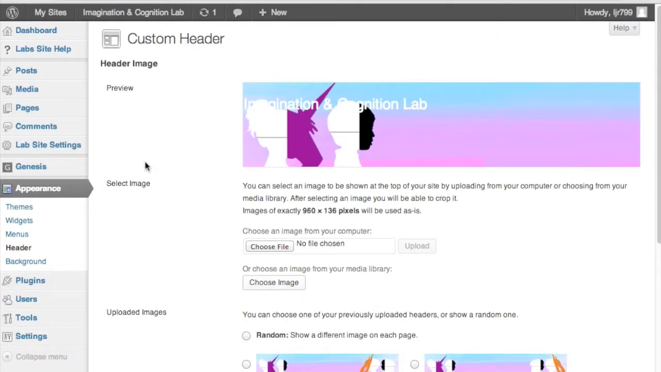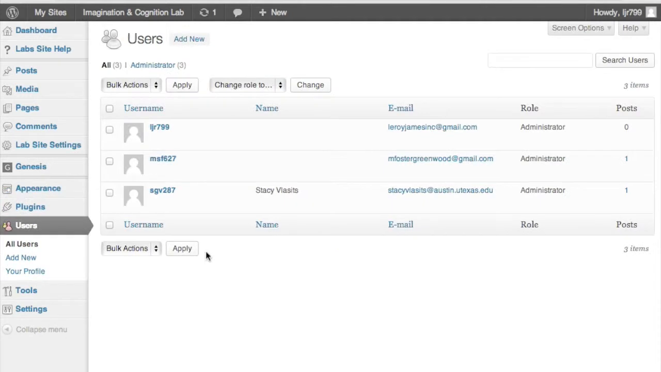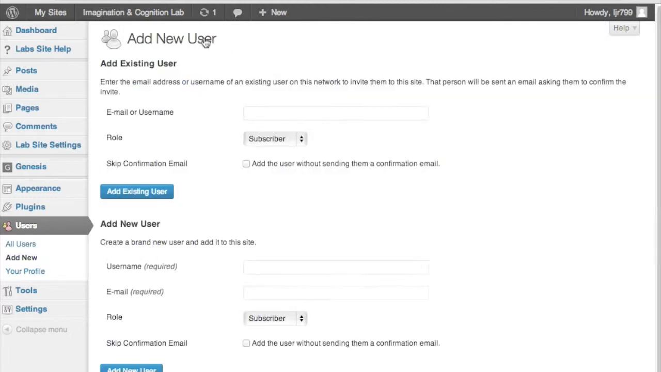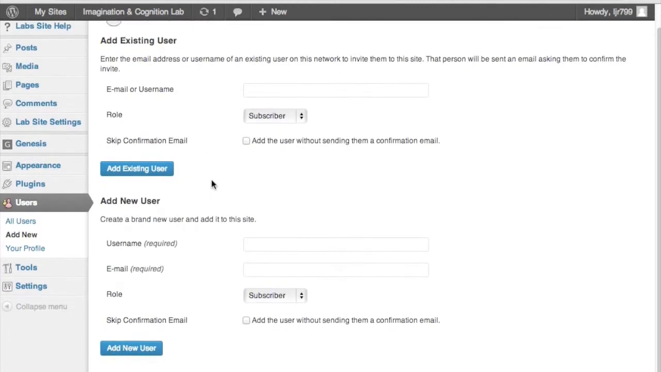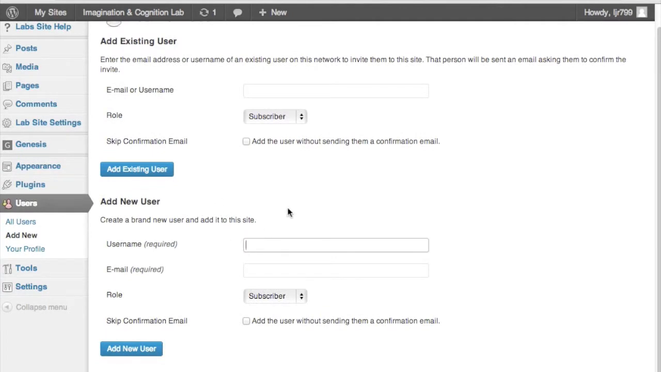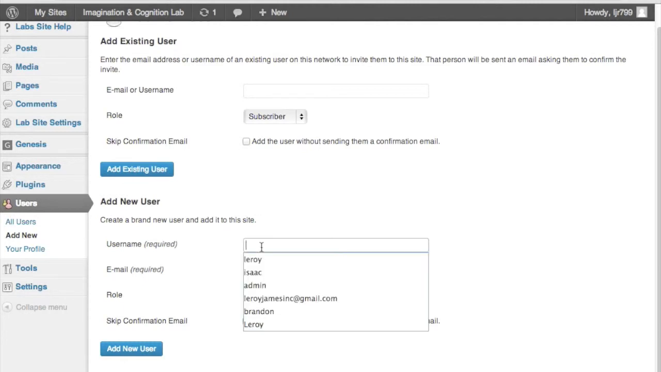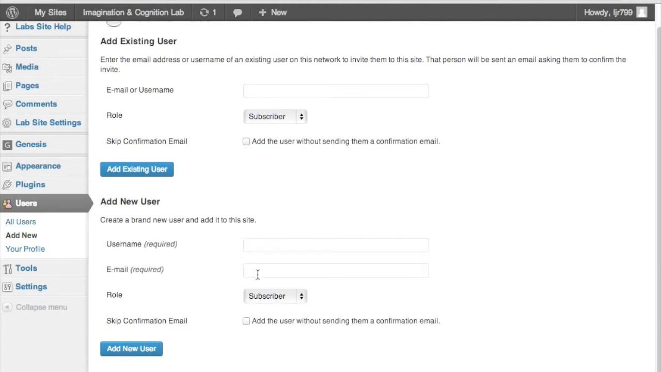I think the only other thing you may want to know is users, where you can simply see who is assigned as a user, and their role. You can add new, where you can add a new user. For instance, if you're looking to add a student, I would recommend going to add new user, grabbing their EID, where you can assign their username, their email, and then the role they play.